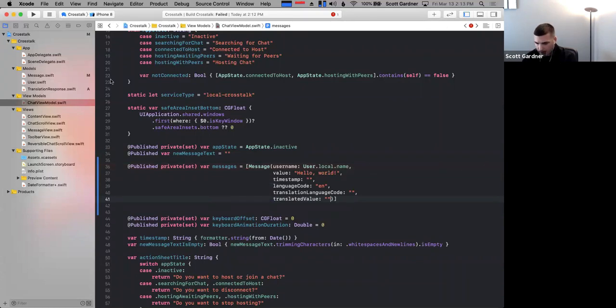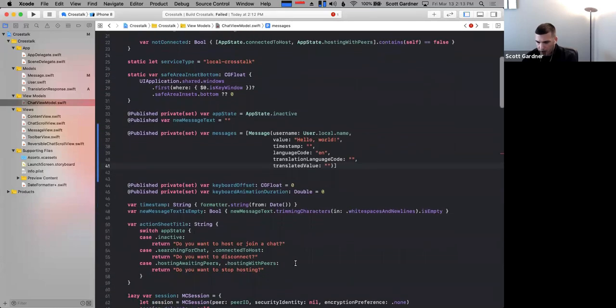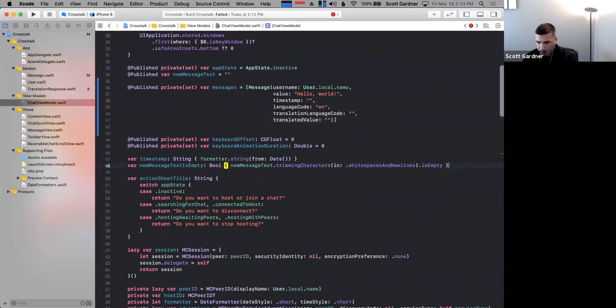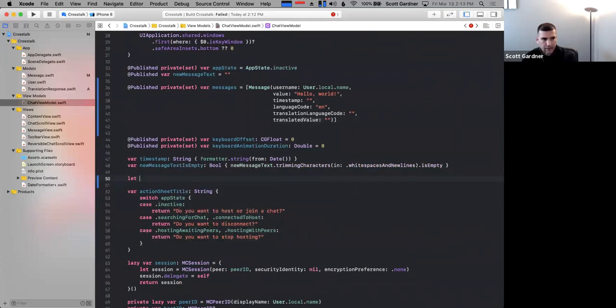Next, we have a couple of additional properties that we want to create here, and I will do that right here. The first one is going to be let translation language code. And really, you can make this whatever you'd like. I'm going to just set mine to ES for Spanish. I think in the project that you can download, the final version of this project, it is set to NL, and you can do it whatever you like. I'm going to set mine to Spanish, ES.